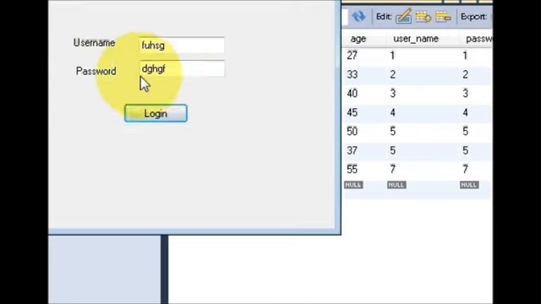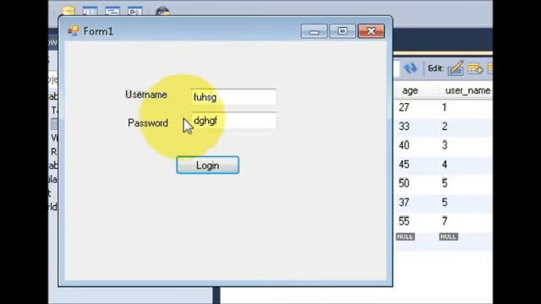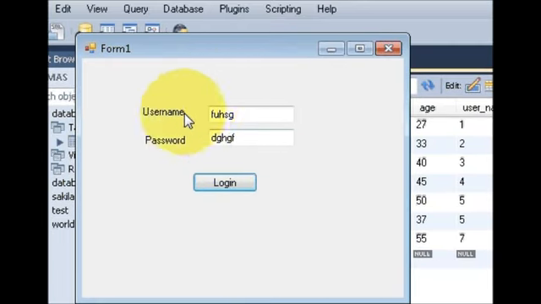So in this way you have made a login page with the help of your Windows Forms application. In the next video I will show you how you can open a second form when you click this login button, and how to hide this and open the next form when you log in to your system.